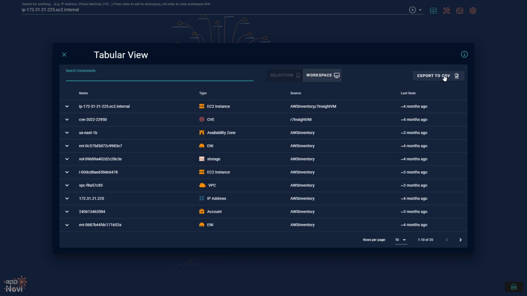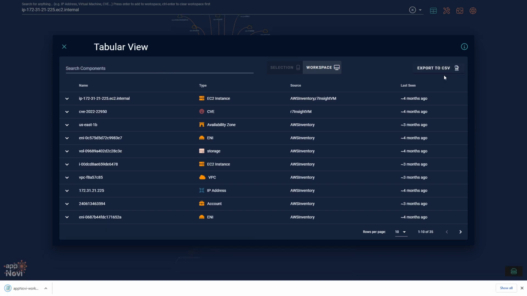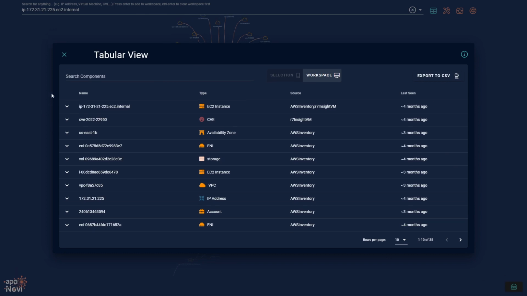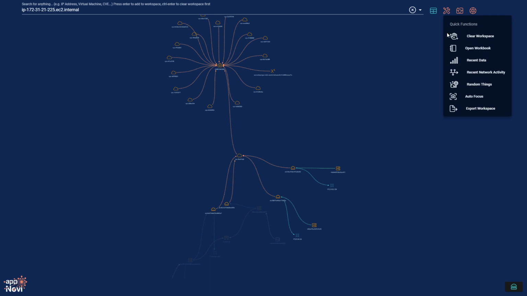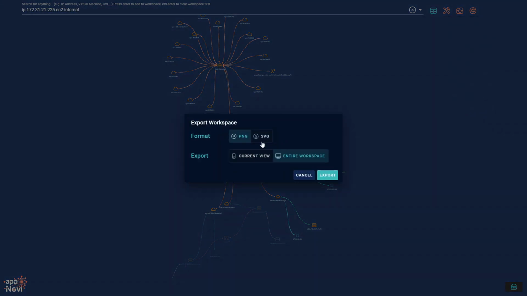You can export to CSV from the appNovi workspace, which I've done here. And you can also export this space going back here as an image, either a PNG, an SVG, the entire workspace, or just the current zoom level that you're looking at.